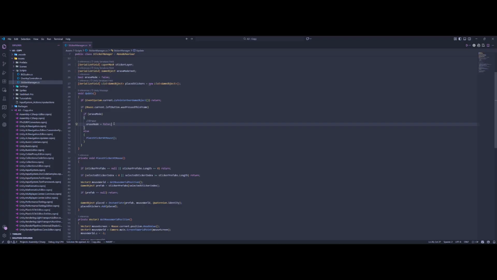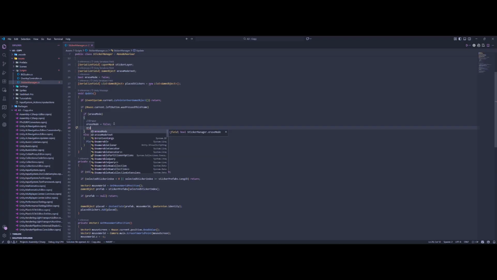So the other thing I want to do with erase mode, when we erase, is also set the erase mode text to off, right?